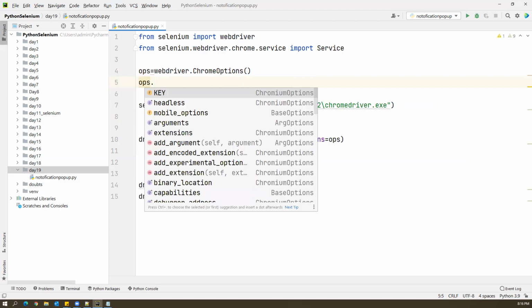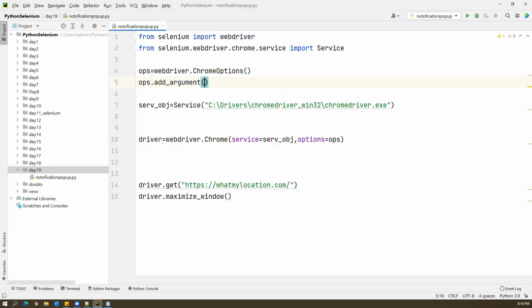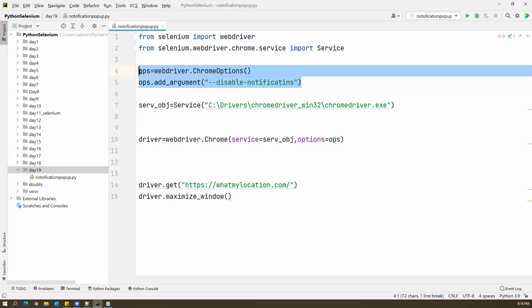OPS dot, there is a method called add_argument. Here we need to pass one parameter to disable those type of notifications. So to disable those notifications, we say hyphen hyphen disable hyphen notifications. So this is the parameter we have to pass. Now these are the only two additional steps we have to create.